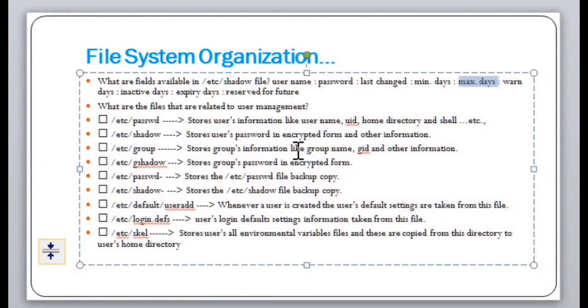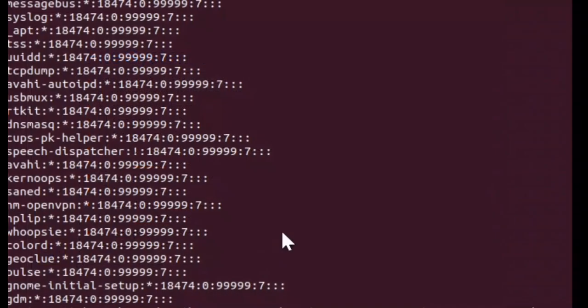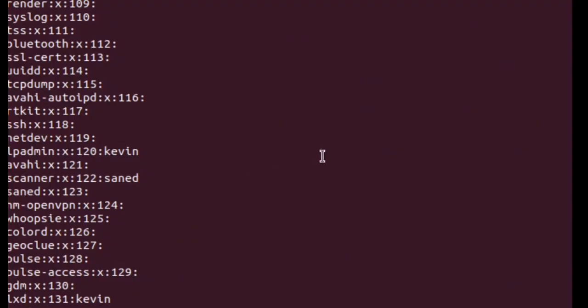So next file we're going to look at is /etc/group. This is where it stores group information like group name, group ID, and other information. I'll cat that file real quick, cat /etc/group. And you see we just have some groups here, you know, input, render, syslog. These are all groups on the system.